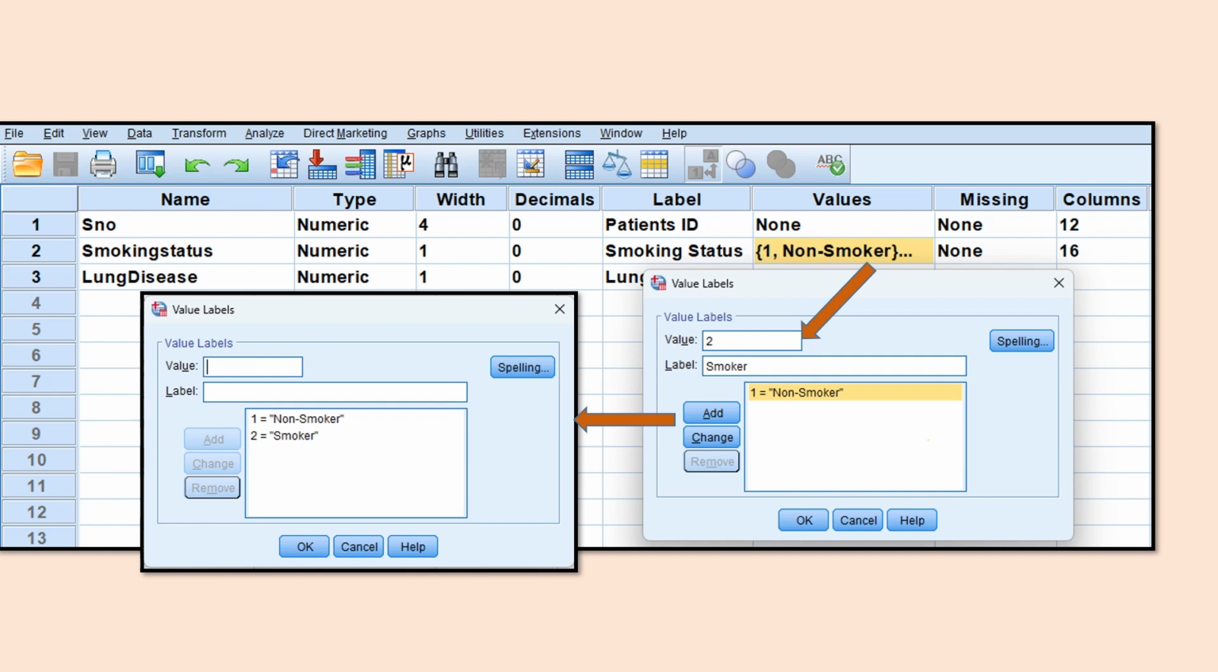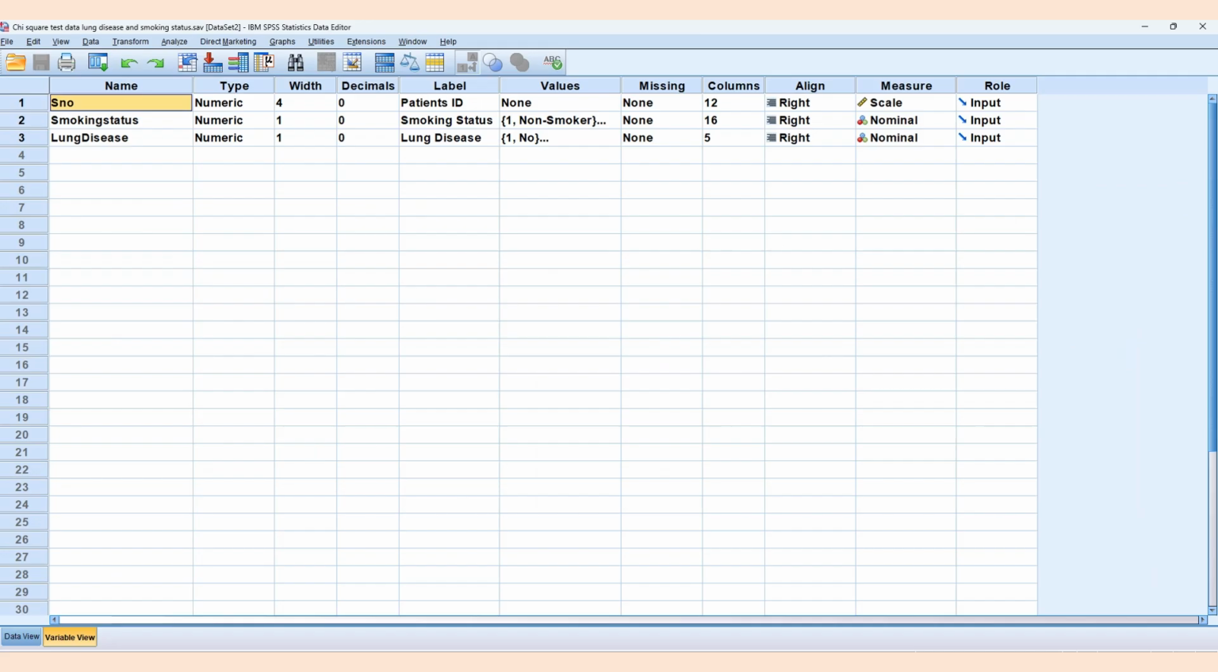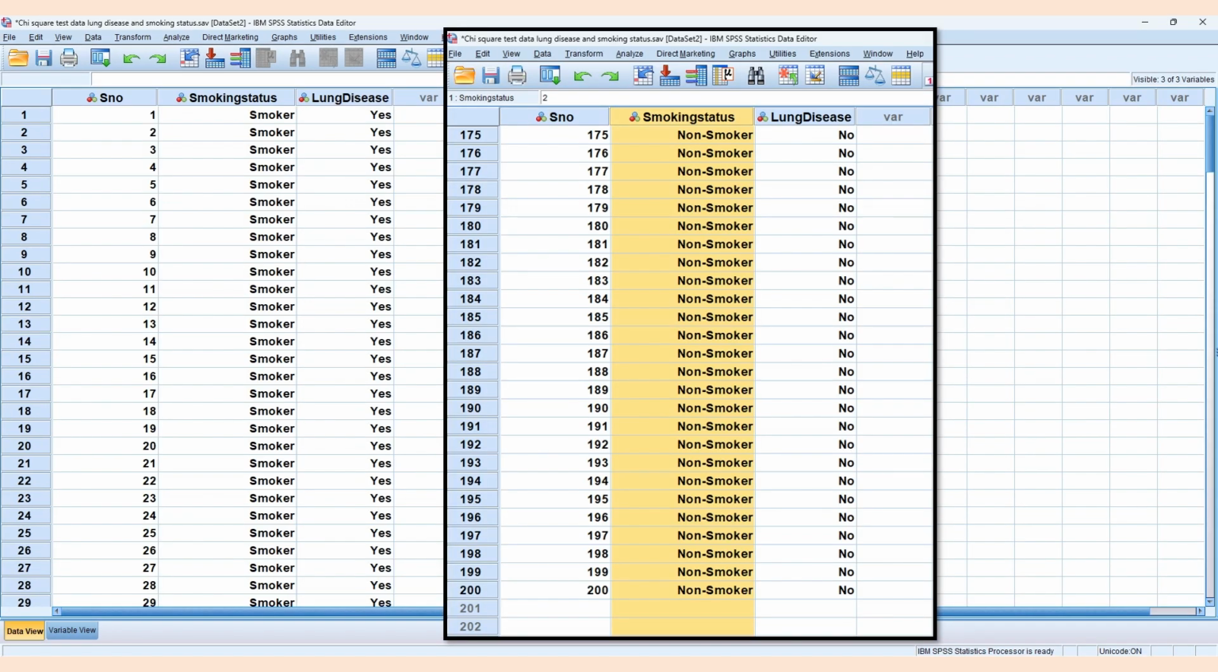One is non-smoker and two is smoker. For lung disease, one is no and two is yes. Press add button and OK. Here our variable view shows the three variables with their values. In data view, we enter our data, 200 values.